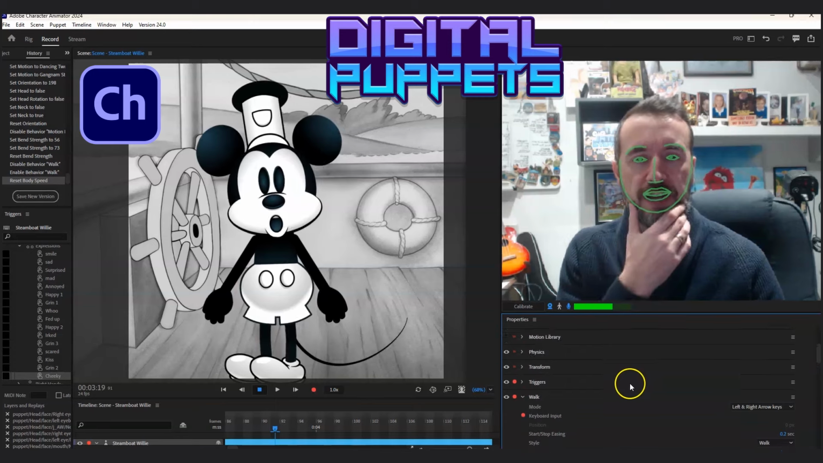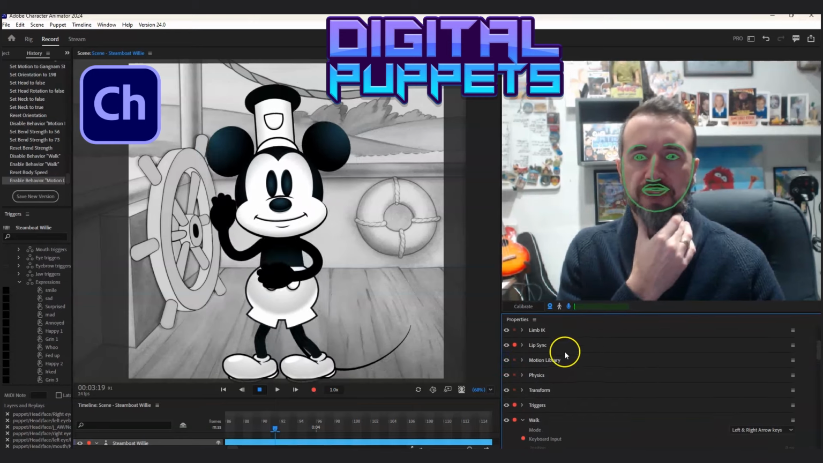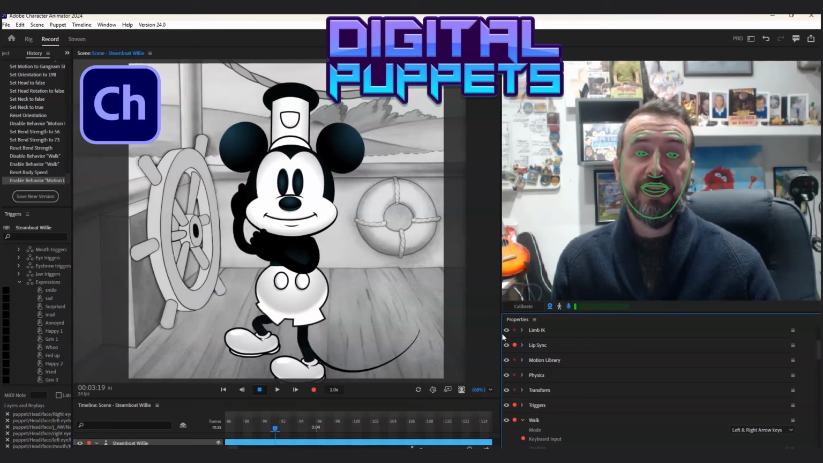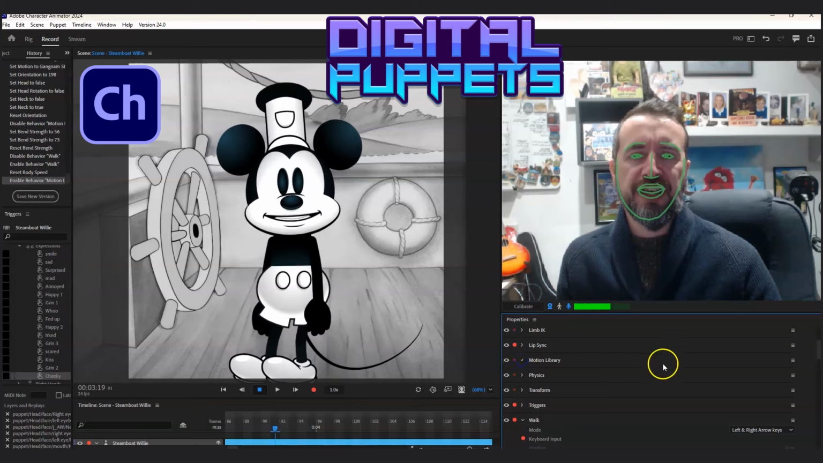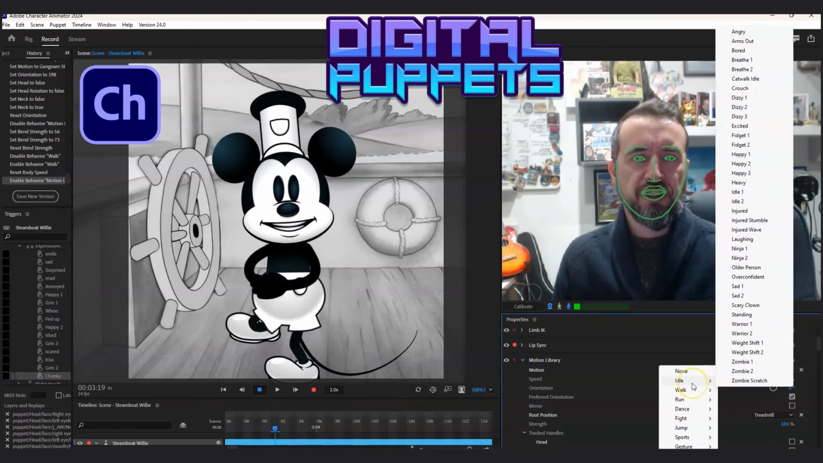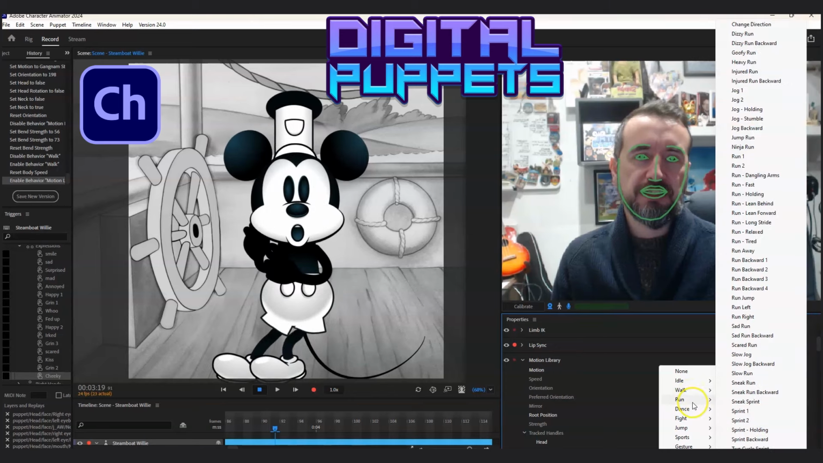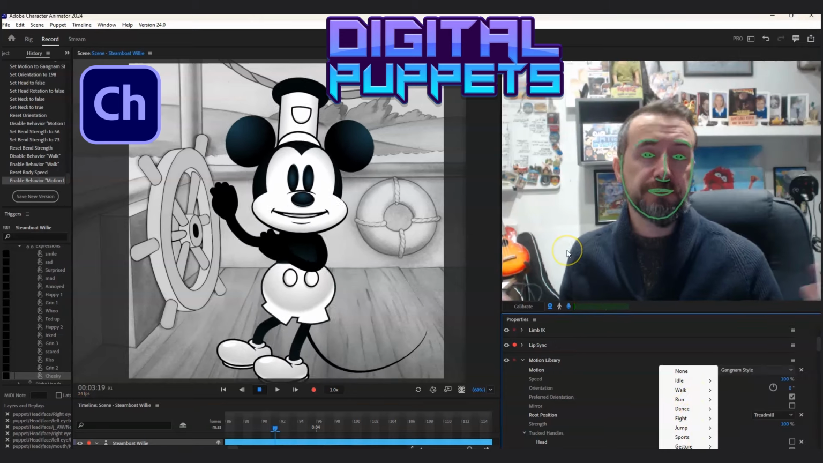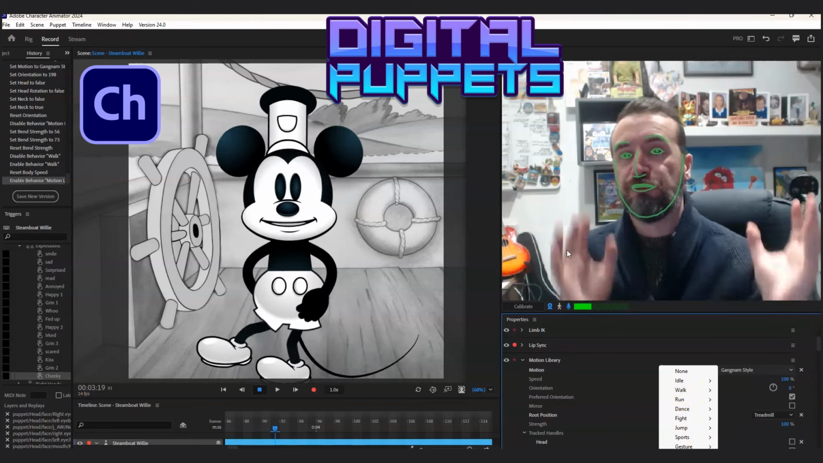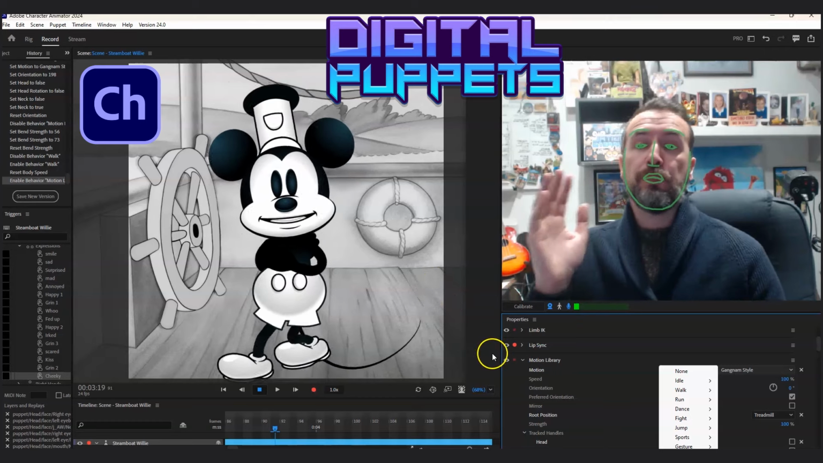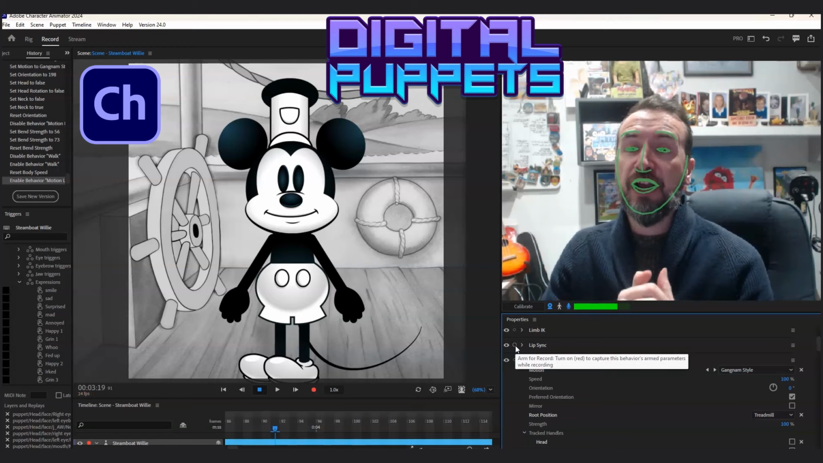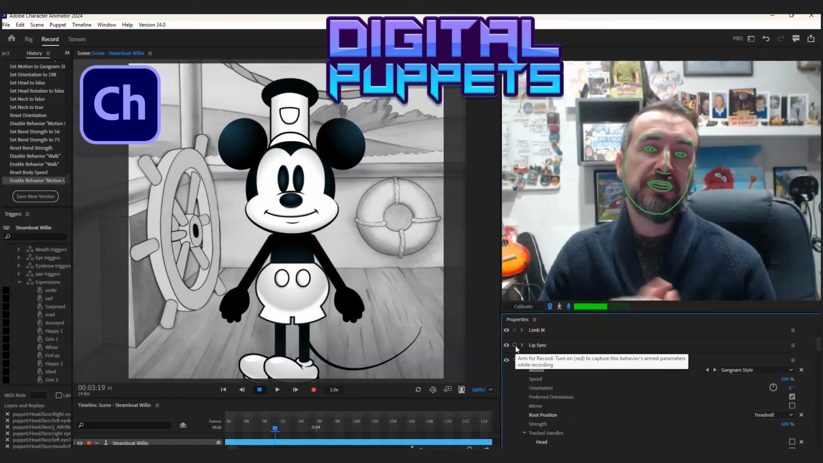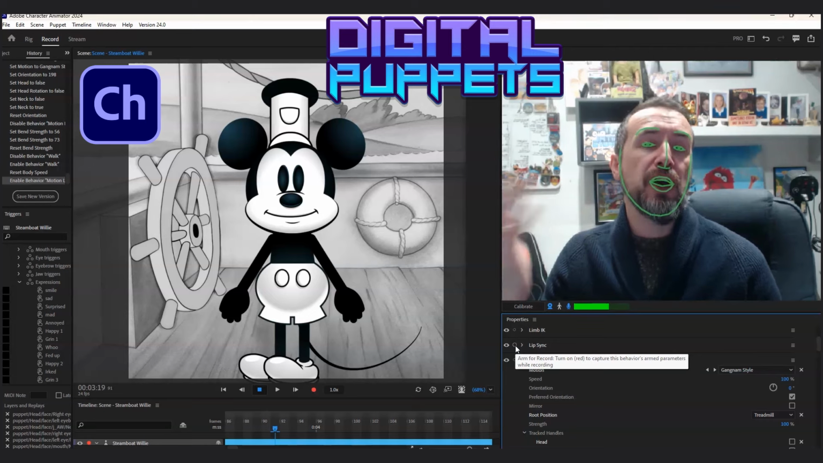I did also add the motion library. So we're doing a little bit of Gangnam style dancing. Anyone who knows Adobe Character Animator knows it comes with lots and lots of pre-actions for you to throw onto your puppet. So if you're making an animation, a lot of the work is already done for you. So that is it. That is how my Adobe Character Animator digital puppet Steamboat Willy looks and operates.